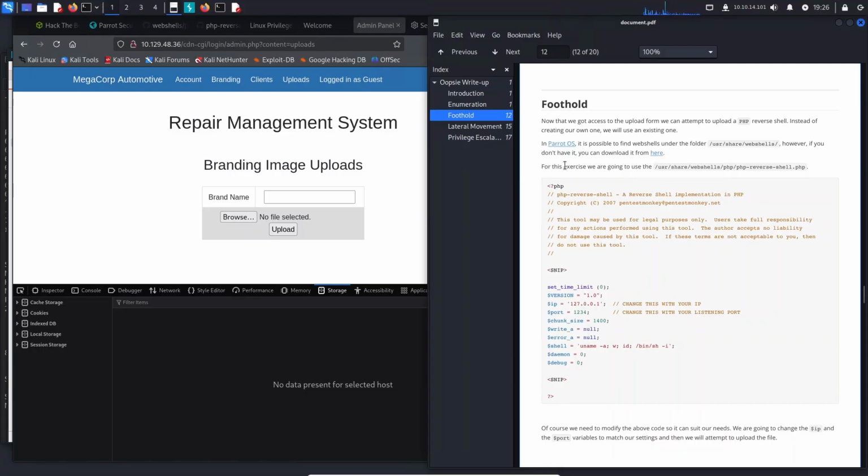For this exercise, we are going to use /usr/share/webshells/php/php-reverse-shell.php, and adjust these two lines with our attacker IP address and port. In my case, this number can stay, so I'll change only the IP address.